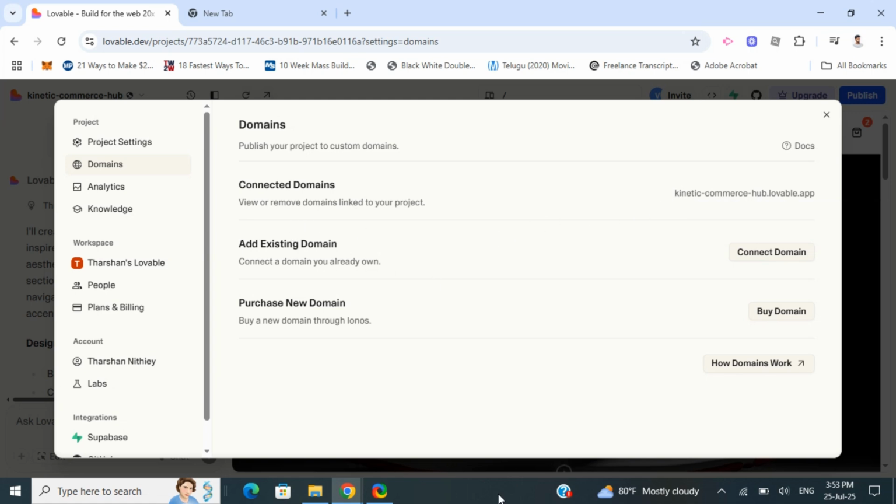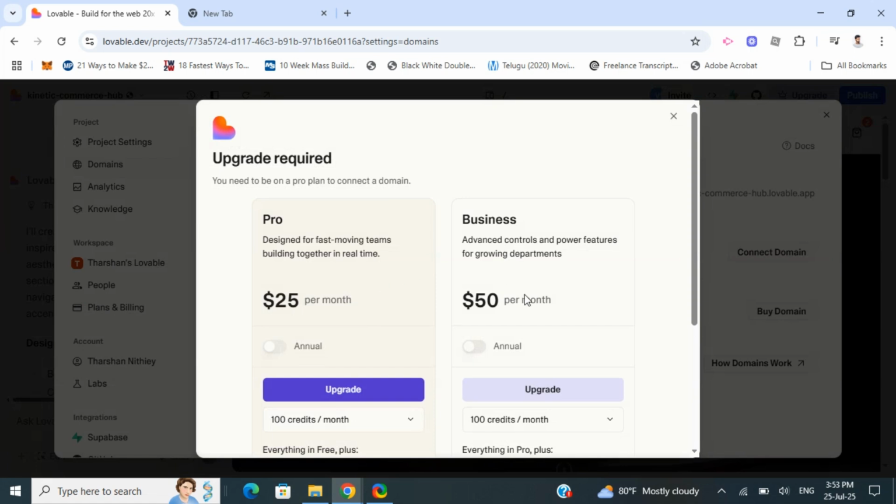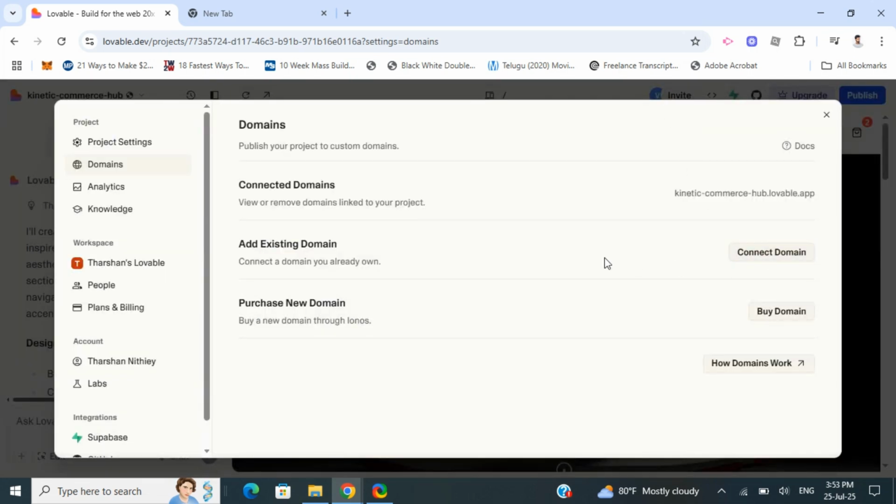or something, or you want to purchase one, what are you going to do? You have this option here. If you have already purchased a domain and want to add it, click on connect domain. You need to be on a subscribed plan for that, and I'm not on a subscribed plan. Once you are on a subscribed plan, you just have to click on connect domain and provide the details of your domain to connect it.